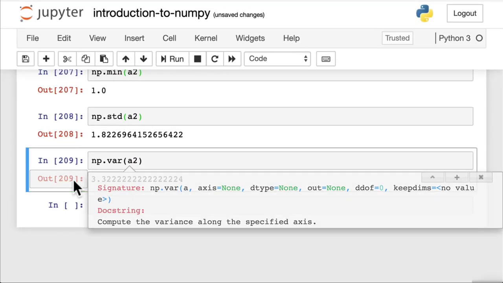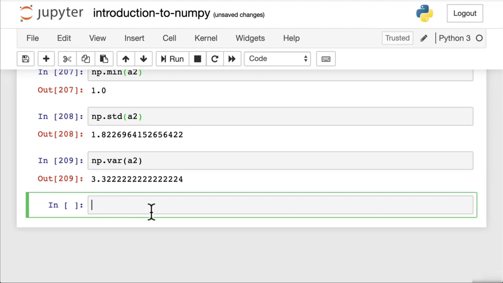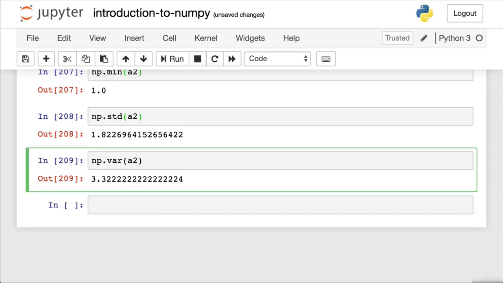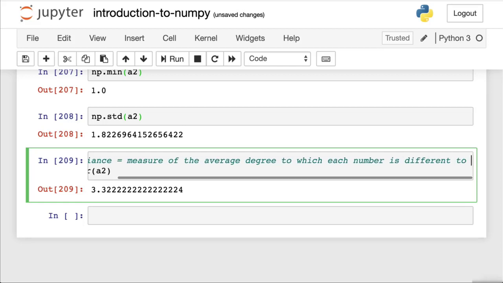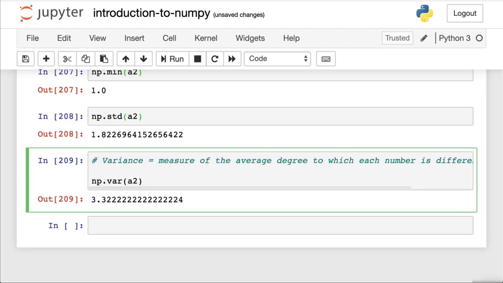And now you might be saying, Daniel, what the hell is a standard deviation and what the hell is a variance? Well, variance, let's put a little comment here. What you need to remember is the variance is the measure of the average degree to which each number is different to the mean. So higher variance equals wider range of numbers.